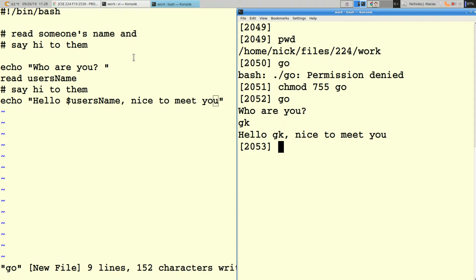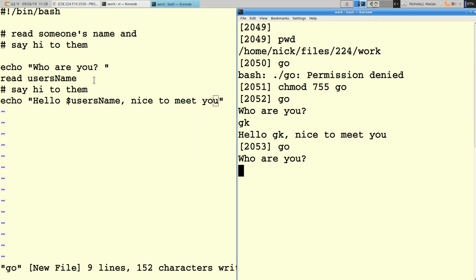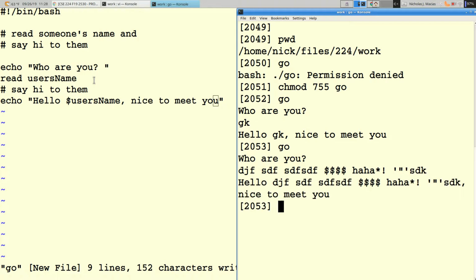Can you explain a little bit the line that says read user name? So when you say read followed by the name of a variable, the bash system waits for the user to type something and hit enter. And then when they hit enter, whatever they type becomes the value of that variable. That could be things with spaces and $ and weird characters, and it's all just part of the variable.